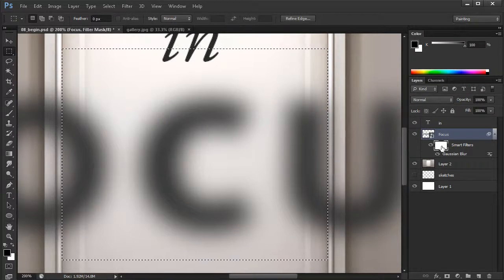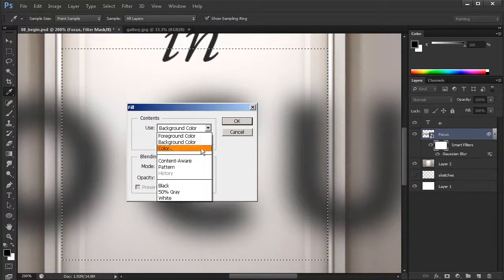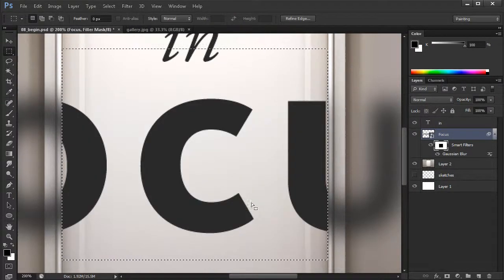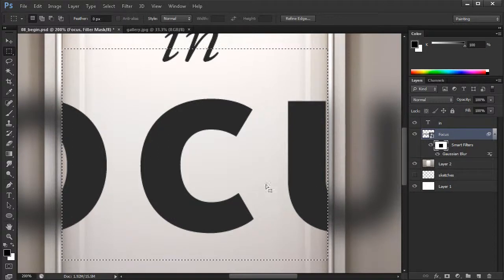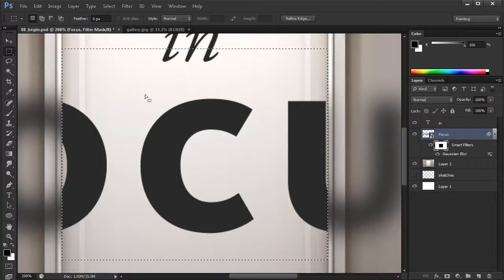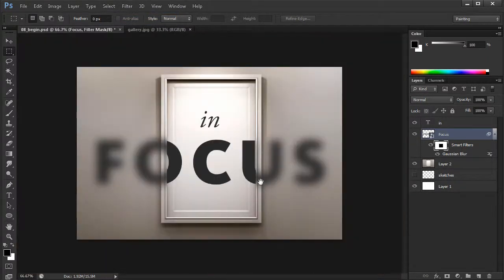And let's go ahead and make sure we have our mask selected. And let's do an Edit Fill. And this time let's fill with the foreground color. There we go. So we have now hidden the blur inside the picture frame. Now we'll want to go ahead and deselect, so we'll go to Select and choose this Deselect option here. Control D is the keyboard shortcut for that. So you can see that this is already starting to look pretty neat because the type looks like it's passing into the frame and becoming in focus.